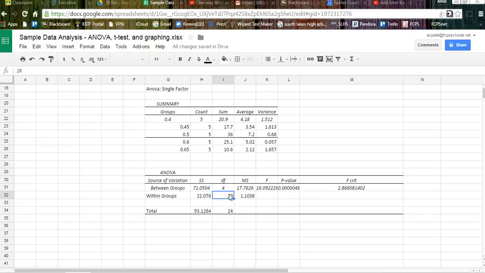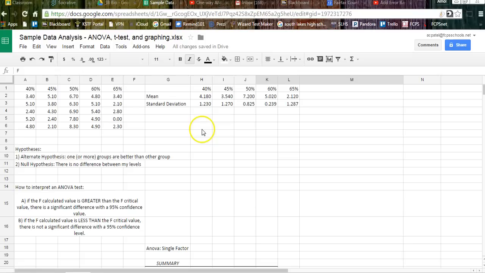We're looking at this degrees of freedom of 20. So the numbers that you really need to know are these three: the F value, the P value, and the F critical value. So I'm going to highlight these, hit Control C, and pull this up to this area right here. I'm going to write ANOVA, and hit Control V to paste that value in.